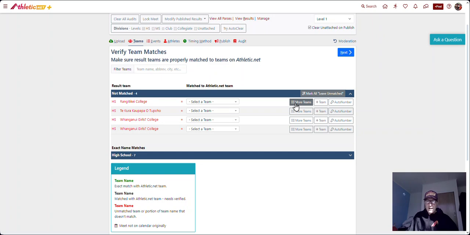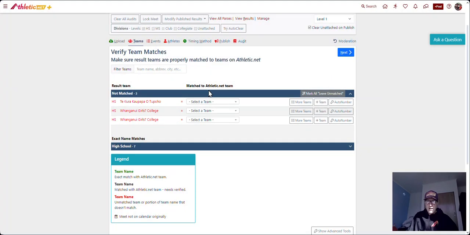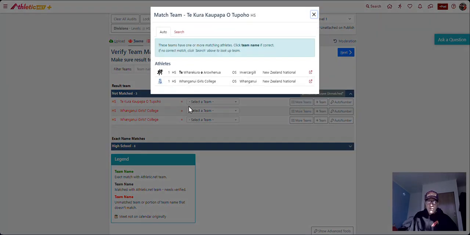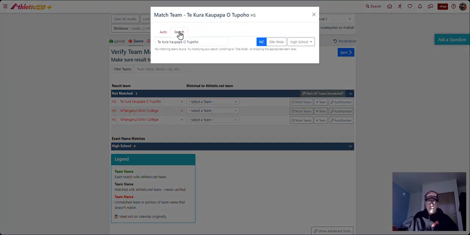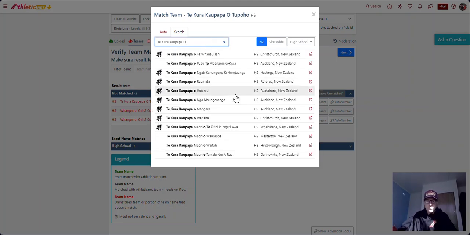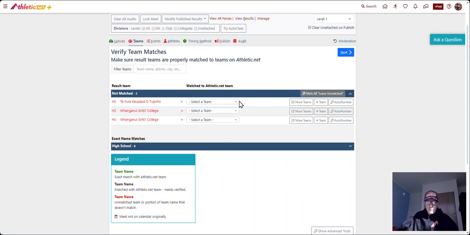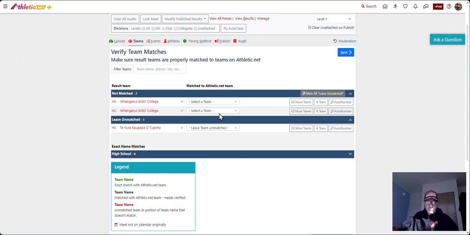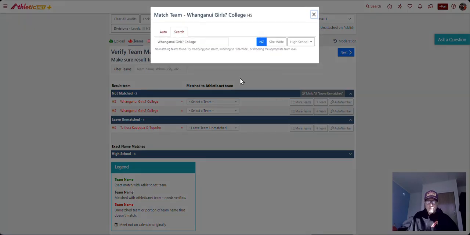So if we click on Rangitikei and we click more, we can find that there pretty quickly. Te Kura Kaupapa, we can find that there. So we may not find that one as easy. And we have to see if there's one there for Wanganui. No, we don't. So that may be just left as unmatched because it may be a school that we do not have. Wanganui Girls College.